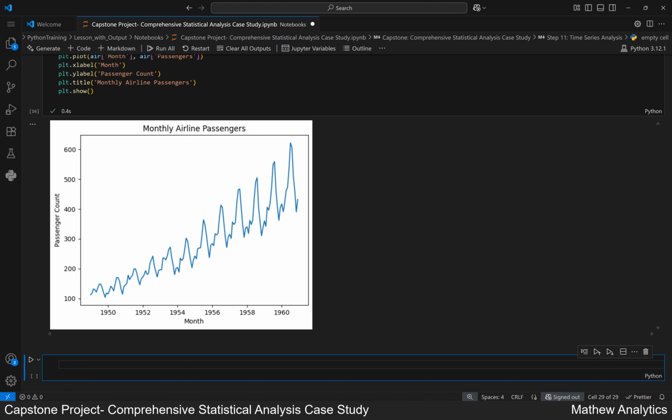Can you spot upward trends or patterns by season in this plot? Practice. Try loading your own time series data and plot it. Look for cycles or surprises.